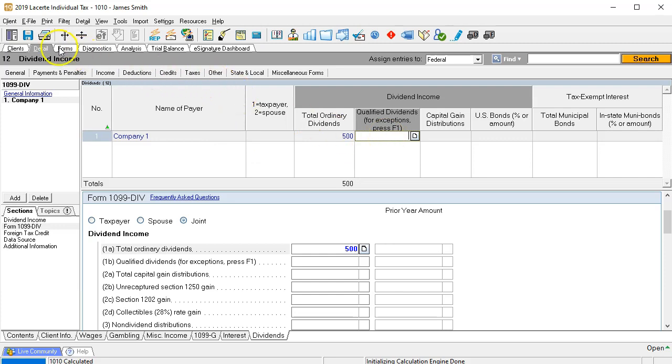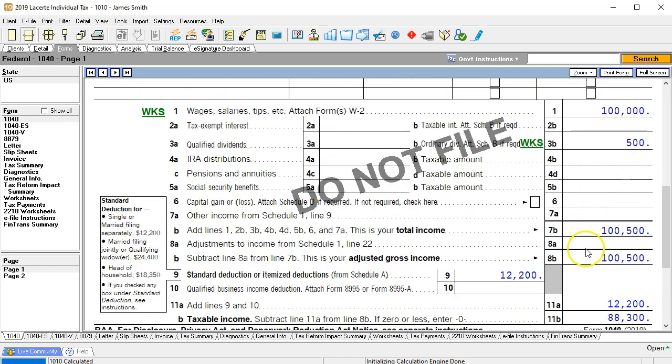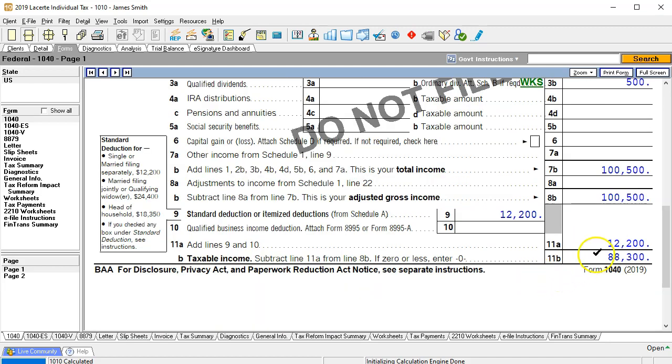Then I'm going to jump back to the forms. Let's see what happens. Back to the forms, we see in line 3, we've got the ordinary dividends here at that 500. We had the wages at the 100,000. We've got the dividends bringing it up by the 500 to bring us to the total income, 100,500, minus the standard deduction, 12,200, gives us the 88,300.